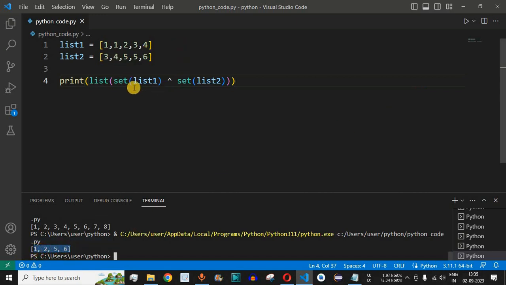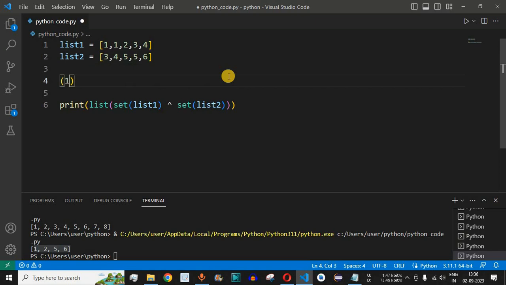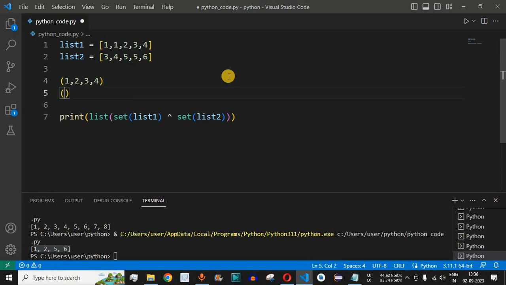So basically the output of set list 1 and set list 2 will be like this. So we will get the set as 1, 2, 3, 4 as set 1, and then set 2 will be equal to 3, 4, 5 and 6. So this 1 was removed, and over here this 5 was removed, and only one time both the numbers are occurring in both the sets.